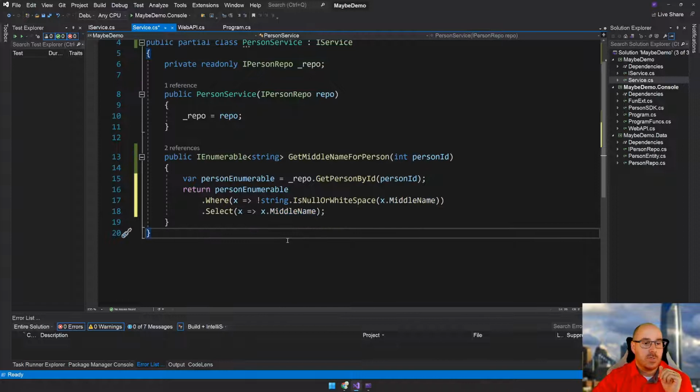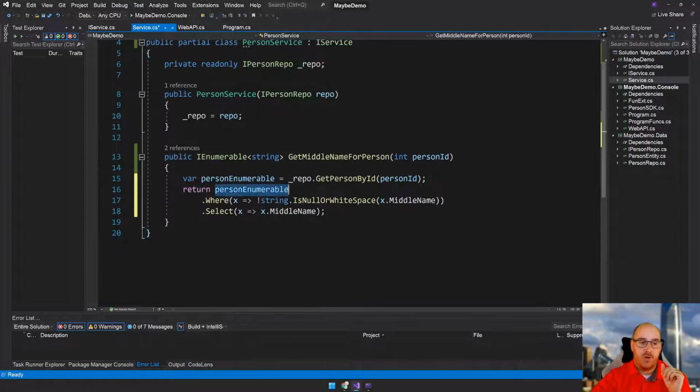So what we're doing here is we're saying of that person collection, we're going to filter them down, and then assuming there are any, if it filtered it down to 0, then this select is going to be bypassed because there's nothing in the collection, so there's nothing to select. It's just going to return an empty enumerable. But if it did get here and there is the 1, then what it's going to do is select the middle name.